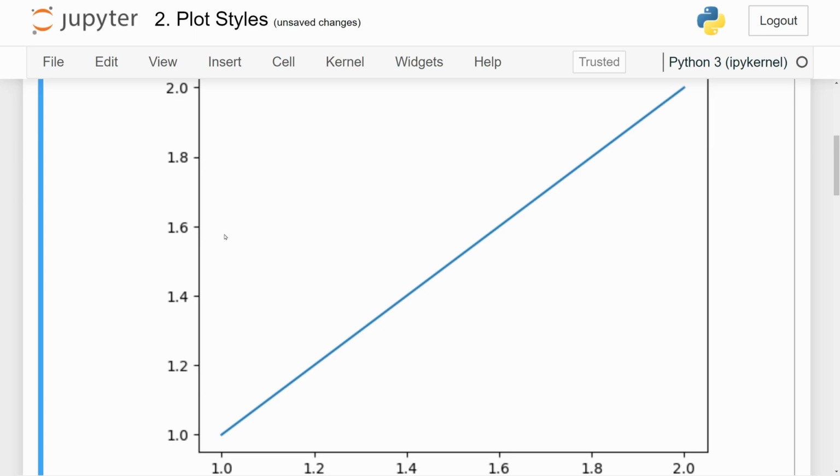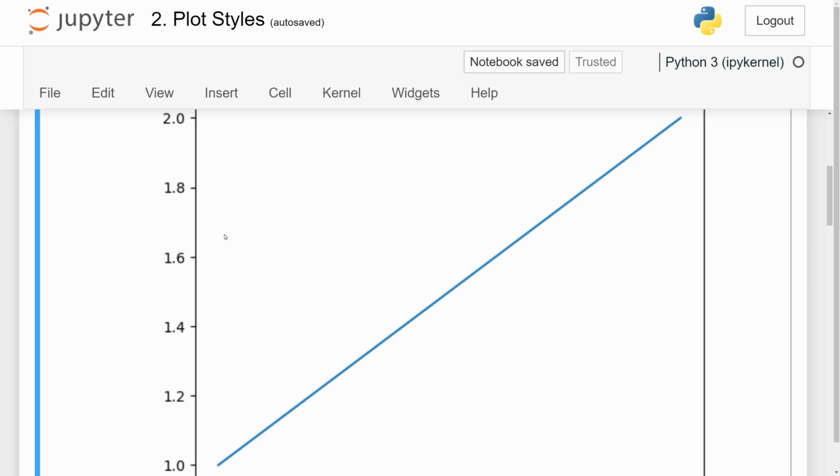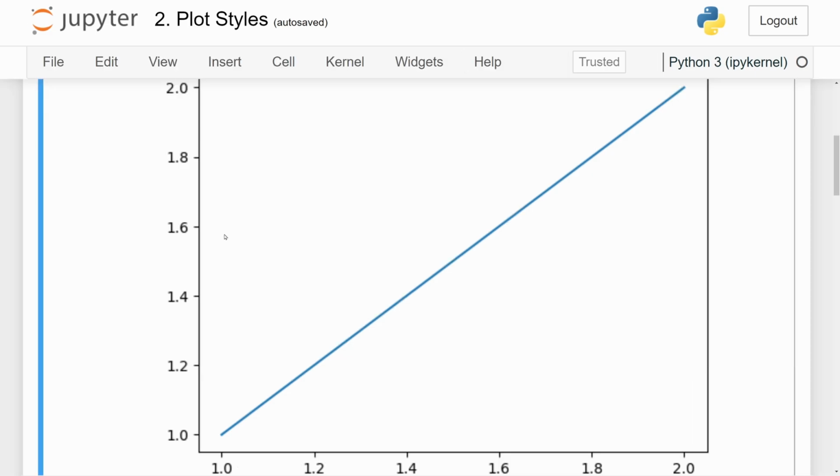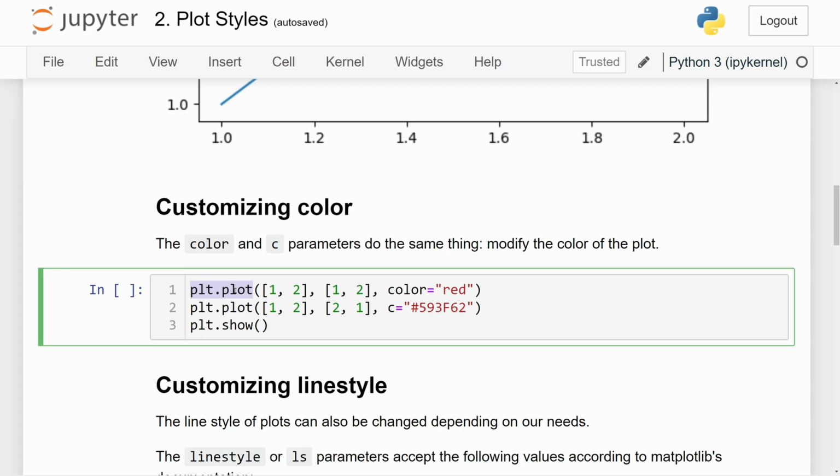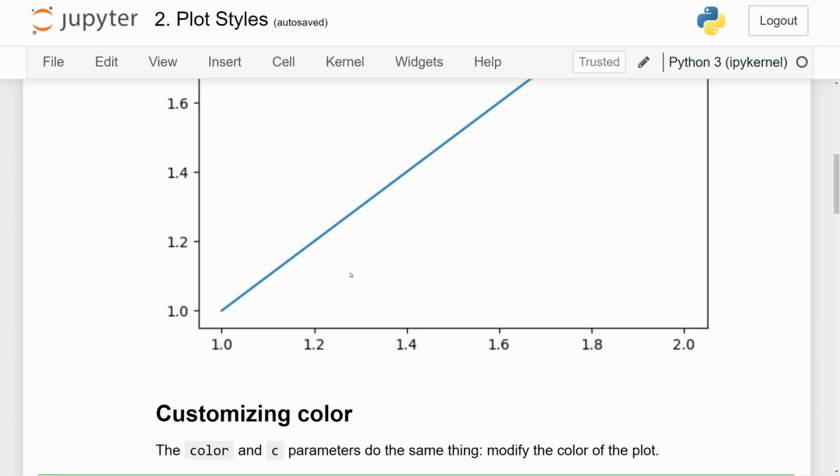Today, we're going to talk about how to change the color, the line style, and the marker style of a matplotlib plot. So first thing is customizing the color. We can use either the color or the c parameter to do the same thing, which is to modify the color of the plot. The plt.plot function takes either color or c. It doesn't really matter which one you use, c is just shorter to type if you would prefer that. They do the exact same thing, which is changing the color of this line.